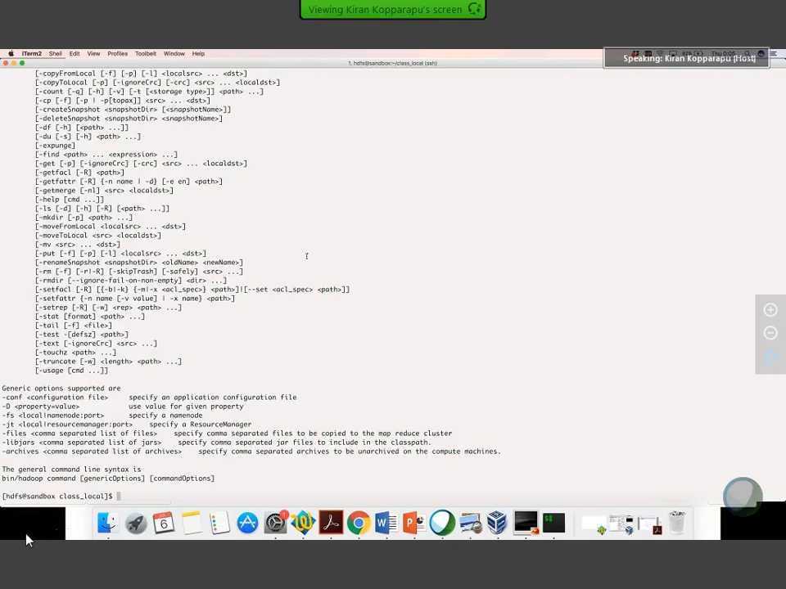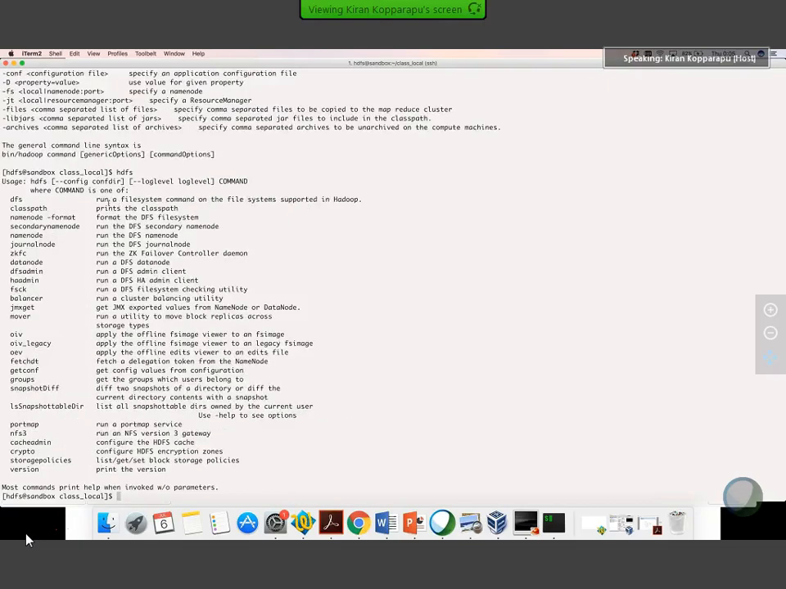All the file system level commands will be available as part of the options. Even if you enter hdfs and then enter, it will give you the options available after hdfs. So you have datanode, dfsadmin, haadmin, and a lot of other things here. DFS is the one which we tried. All the file system commands are under DFS. So that is how you need to know what the different options are.